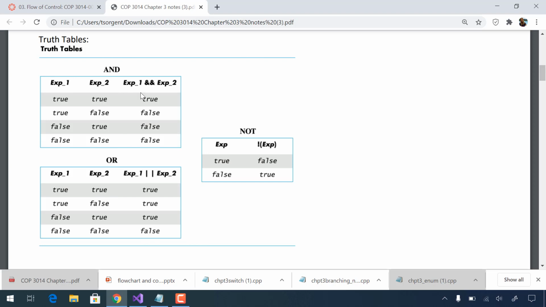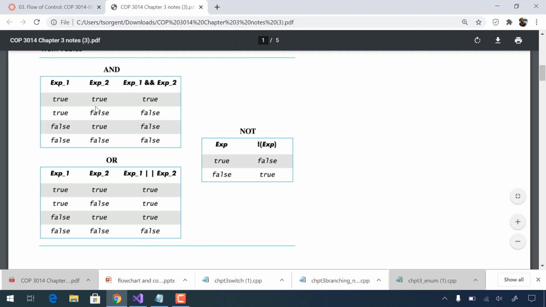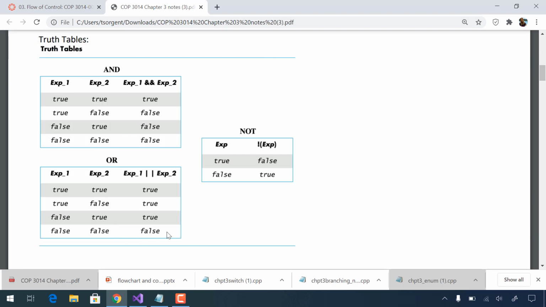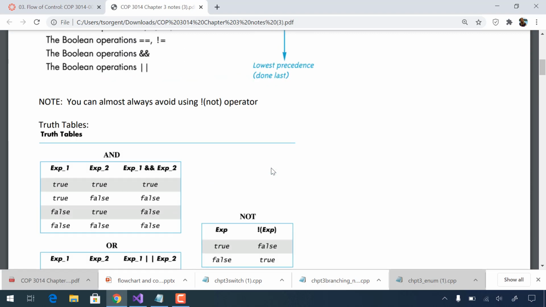In order for a logical and to be true, both expressions must be true. And for a logical or to be true, there's three different ways it can be true. The only way for a logical or to be false is if both expressions are false. Not: you can almost always avoid using not. Not can become confusing. Certainly you can use it, but you want to make sure that you are testing for what you're going to get the results that you're after.